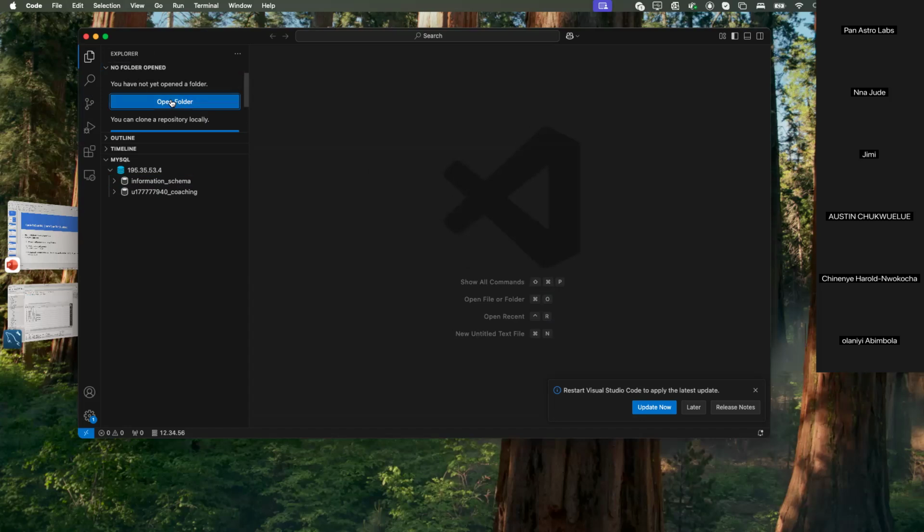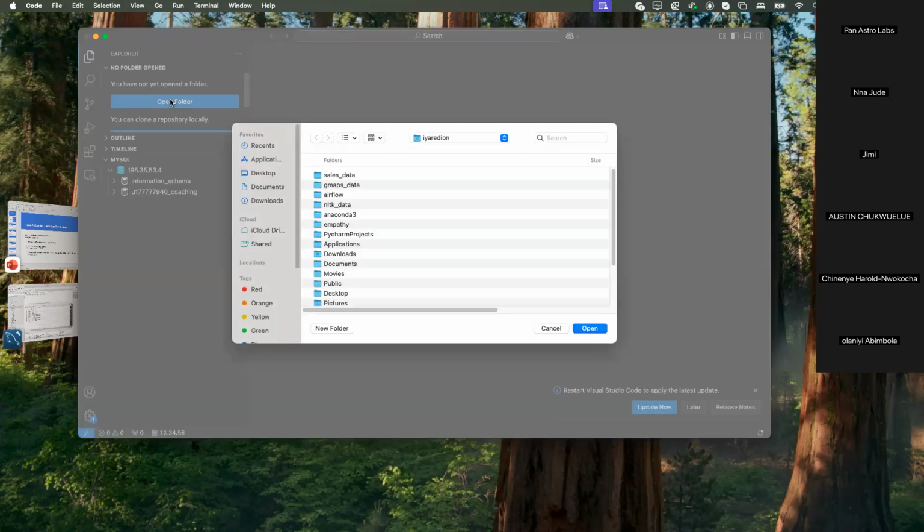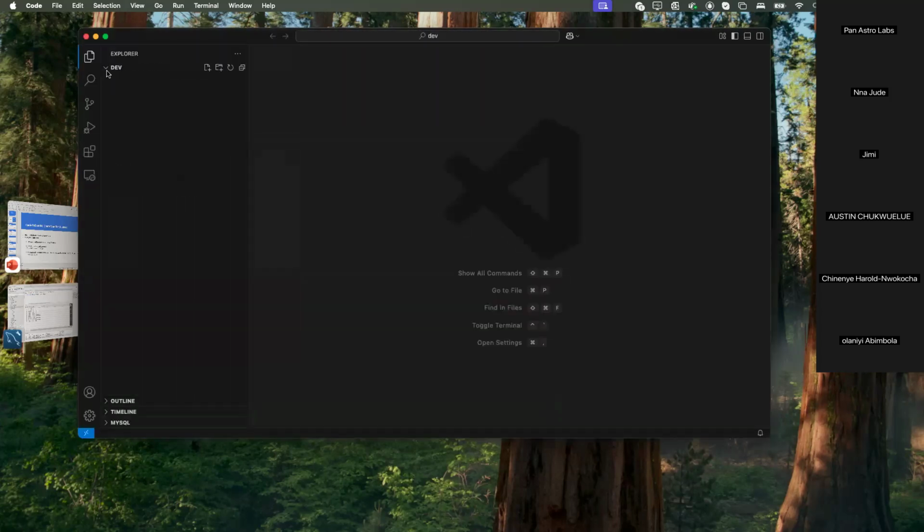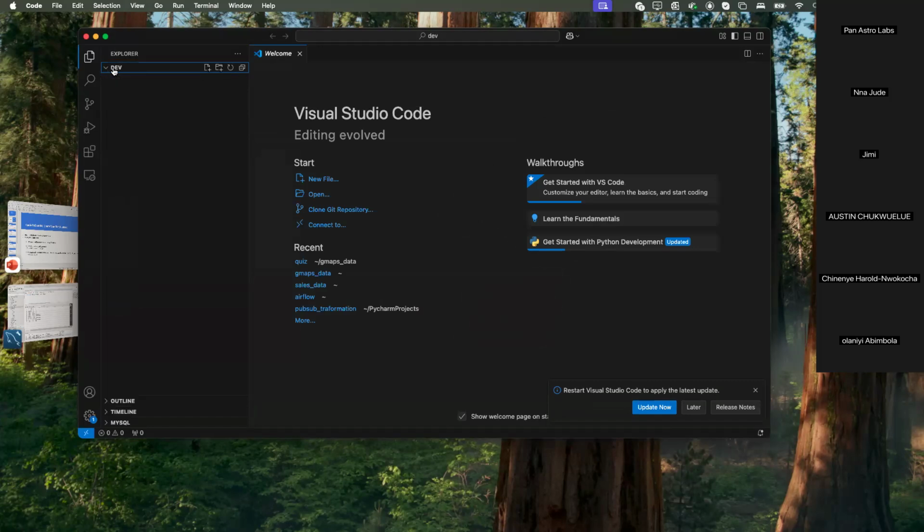Are we there? Open folder. Then navigate to downloads. And you see the dev folder? Then we bring that folder in. Dev. You see, we already have the folder in there. Now we have our environment where we want to type, rename, create scripts, create other folders as well.